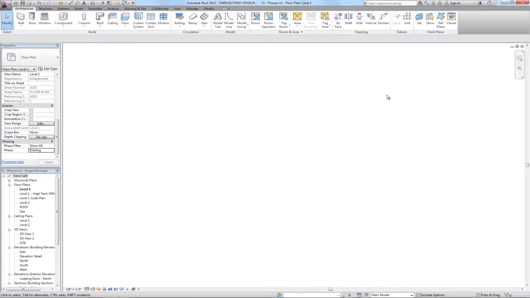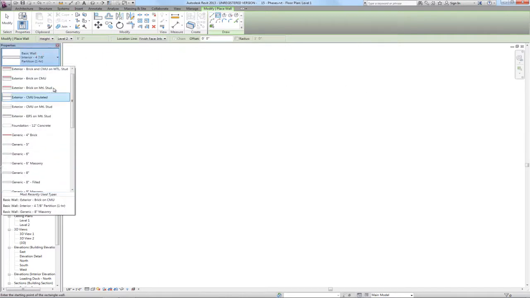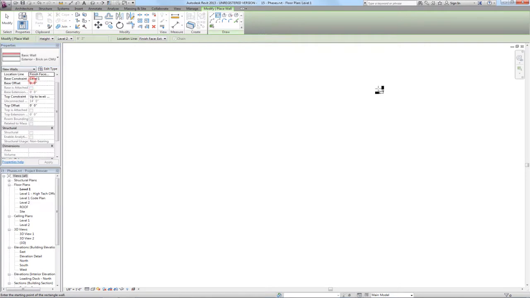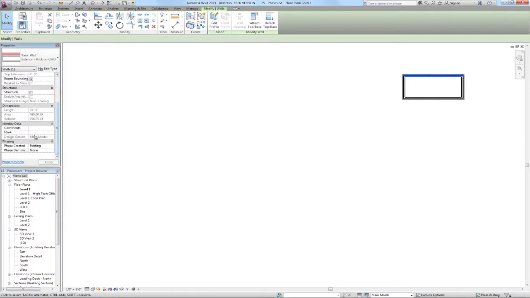Well, let's say off to the side here, there actually was a small building, whether it's a garage that stays or a storage shed that gets deleted. While this view's phase is set to existing, anything I draw at this point is going to be set to be existing. So if I select this wall and look at its properties, the phase created now is existing.